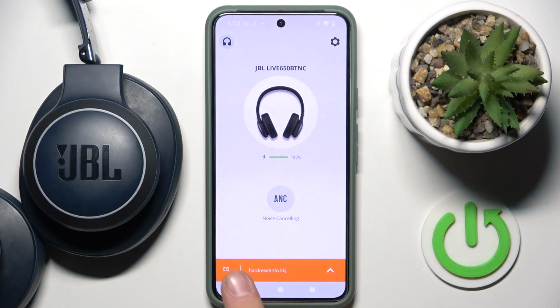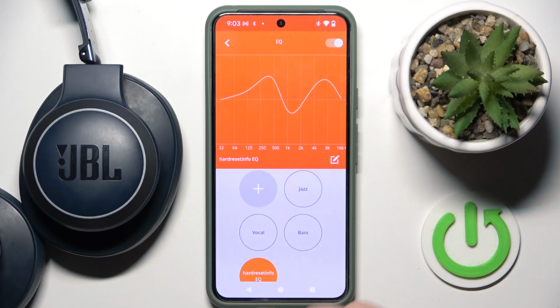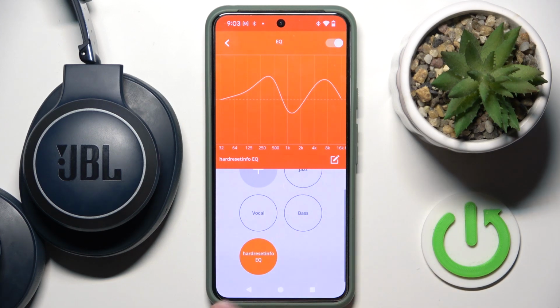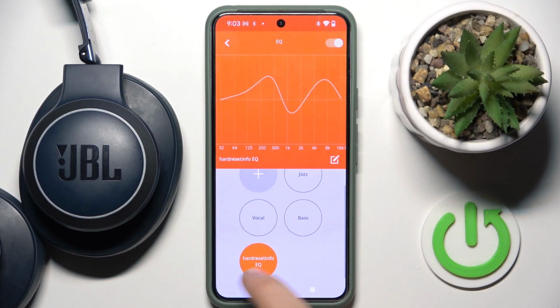As you can see, here we have EQ at the bottom of our application. We have to tap on it and now we can see plus, jazz, vocal, bass and our custom one. If you want to set a different equalizer preset, we just have to tap on, for example, jazz, vocal or bass, or our custom one of course.